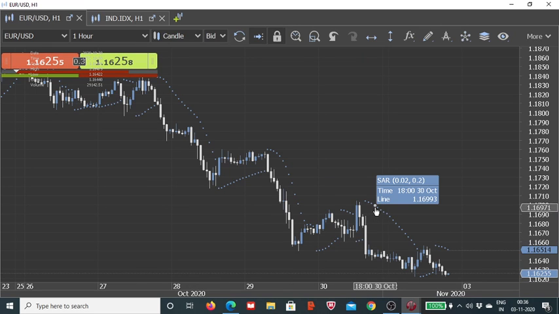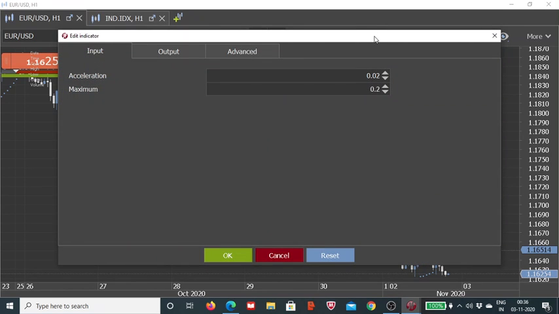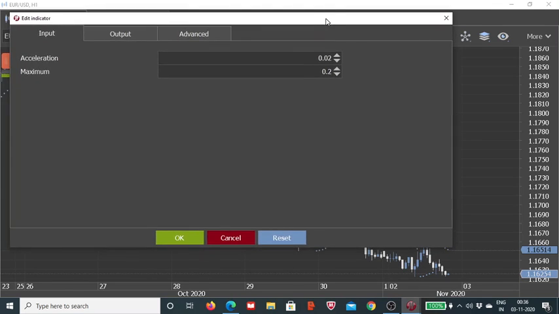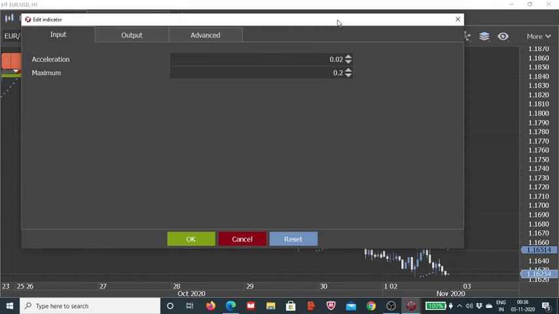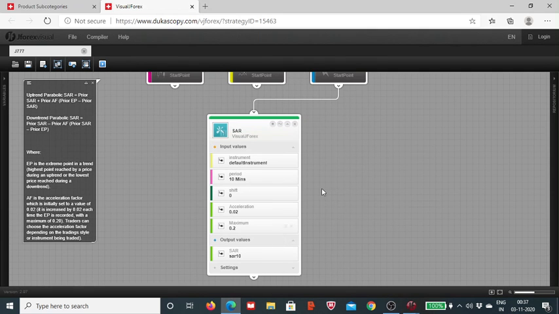Now, coming to this customization, we can edit the input parameters. The indicator is made up of two main parameters, the acceleration and the maximum acceleration. This is incremental. It starts from 0.02 and you can increment it all the way to 0.2, and then it will remain constant. So that is the acceleration factor. Here we will have this option.